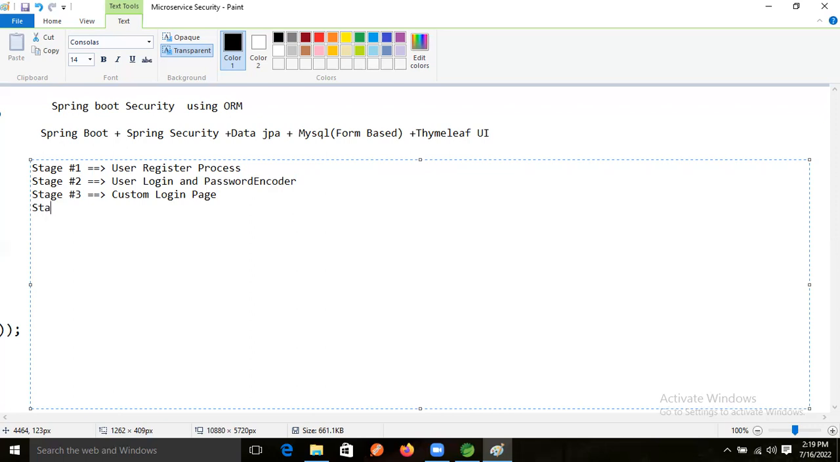After that, stage 4. In stage 4, we will manage the session. Session management. We will maintain the session management, then this custom login page will work.